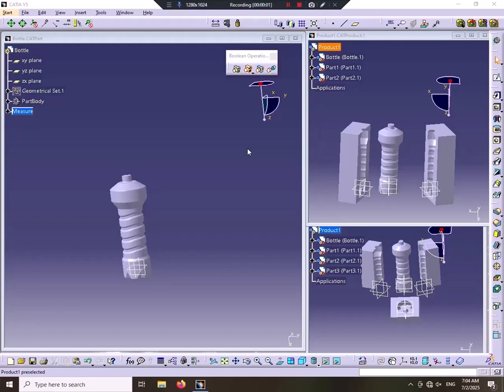Hello everyone, my name is Soroush and here we're going to learn how to make a mold as 2 parts or 3 parts and so on.